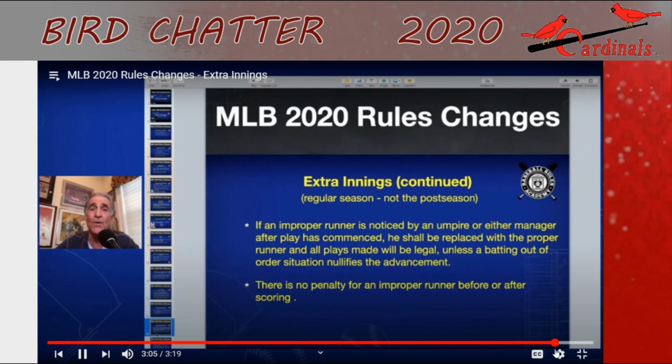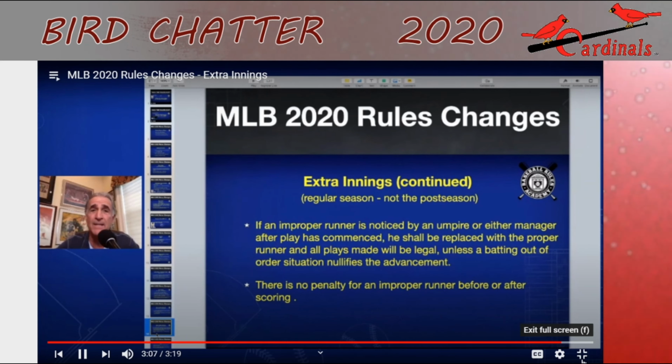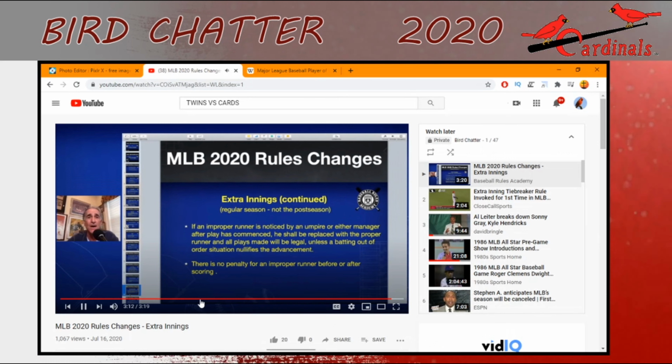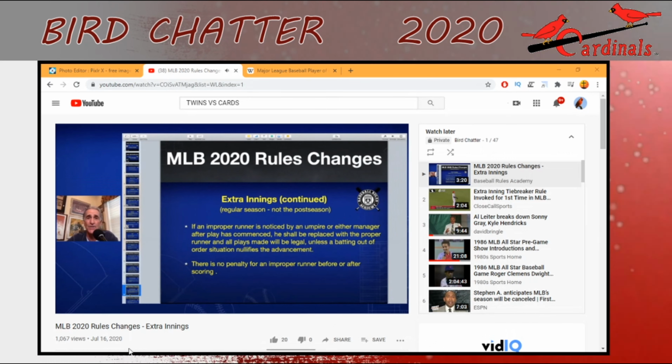We're certainly not going to go deep into the night playing 18, 19 innings when you place a runner at second base. That's the unofficial interpretation of Major League Baseball's rule changes for 2020.